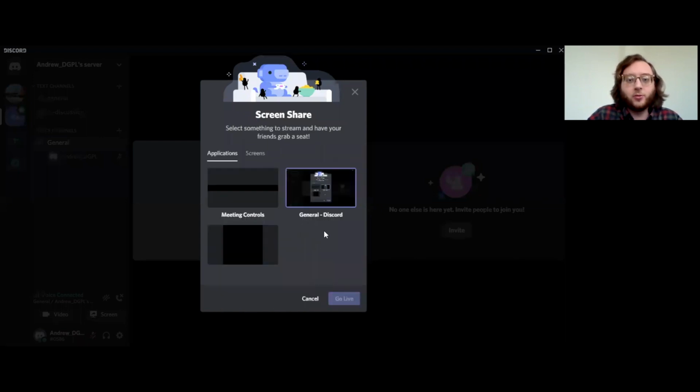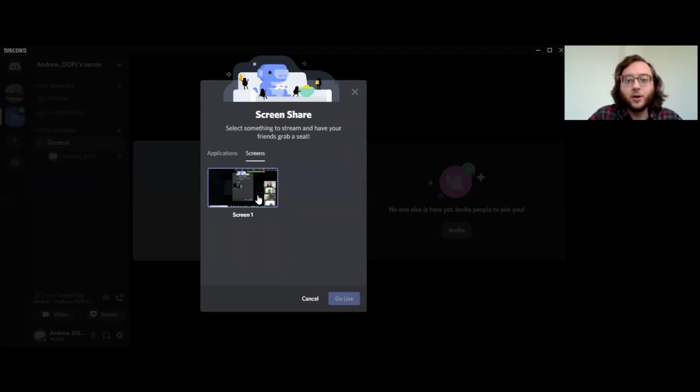There's also, if we go back here, when you're opening the option to share your screen, you can share an application or the entire screen. So if you want to see exactly what I'm seeing on my screen, I would just go to screen 1 here. And then that would all be visible to anybody else on that voice channel.